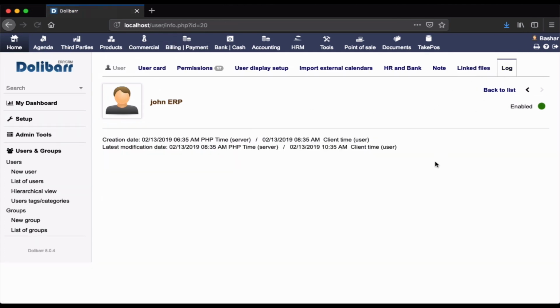The log, here in this log you can see everything this user has been doing on Dolibarr, on your installation of Dolibarr, which is important for security measures, to have all the activity of the users logged into your system, so you know exactly when they access the system, what they have been doing on the system, all these things.